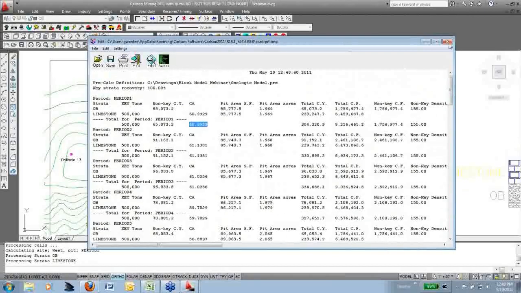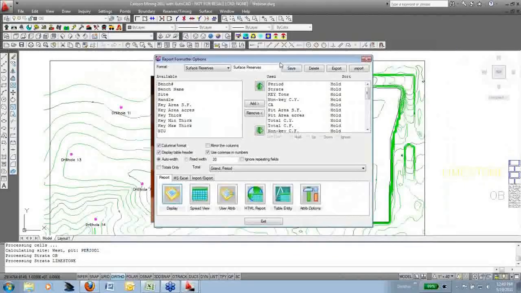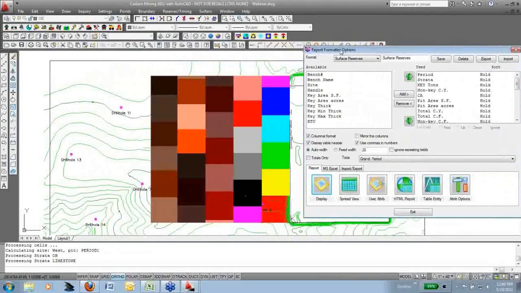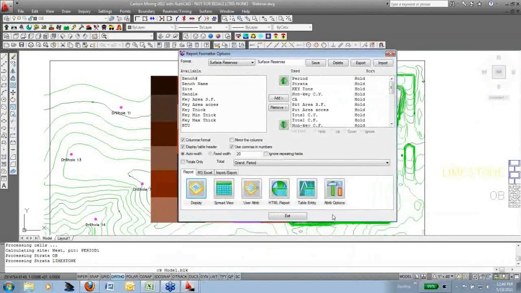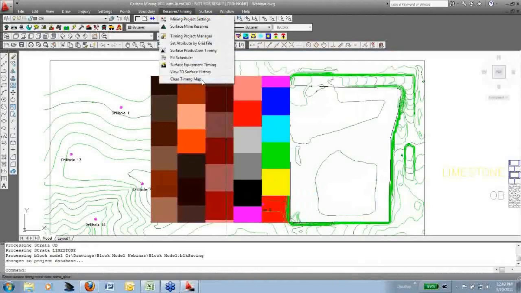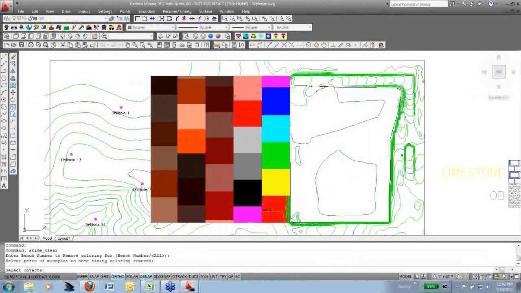By period. Okay, exit there. And that's the entire block model from top down, so it's much more than what we did before. But earlier we went down to just the 1495 elevation. This was going down to the very bottom of limestone. And you can clear that out with a clear timing map or an undo, but we'll just run clear timing map, delete all benches, all pits.